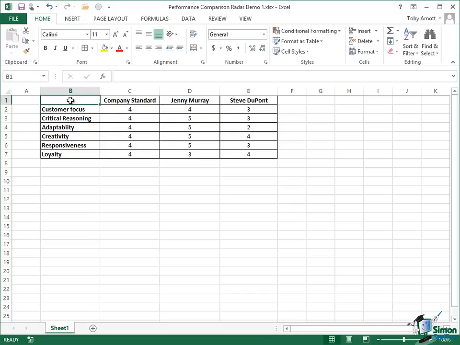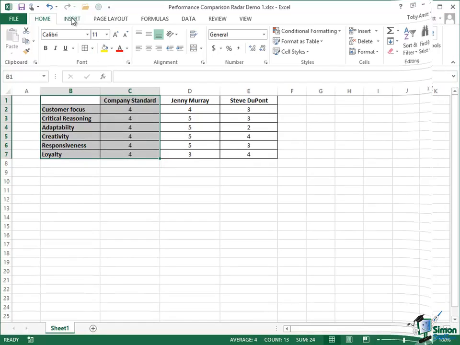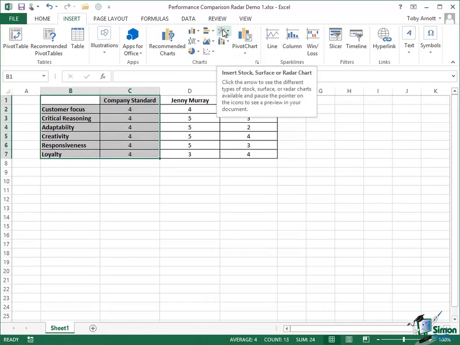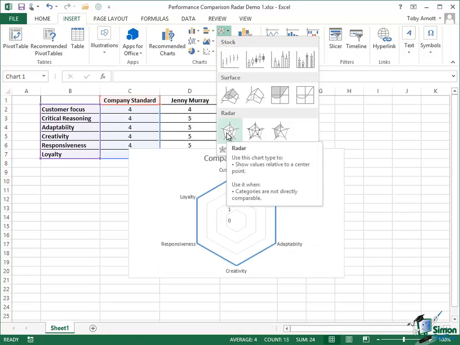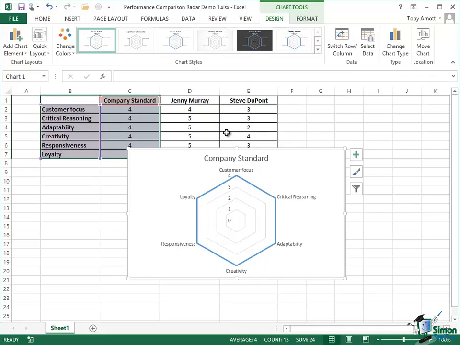So let's select that first column and the company's standard and draw a radar chart. There is a radar chart option here with a little drop down, and we're going to go for that one first of all. It's pretty straightforward. There is our company standard radar chart. Because we haven't told Excel yet that the maximum score is 5, it only draws numbers out to 4, and it puts the 6 factors at the corners of that radar chart. So that's a very basic kind of radar chart with just, in this case, a set of metrics on it.